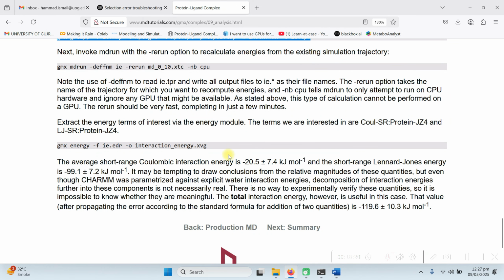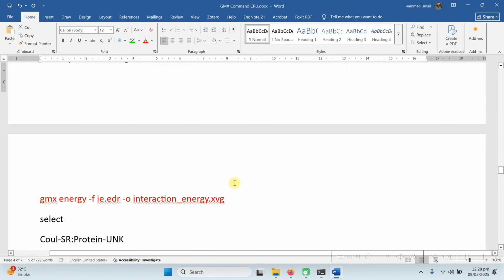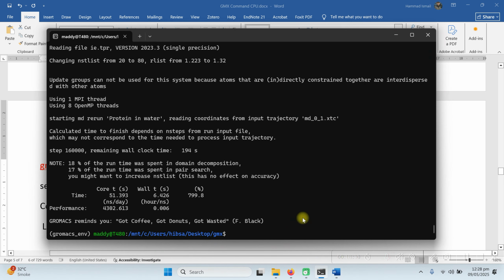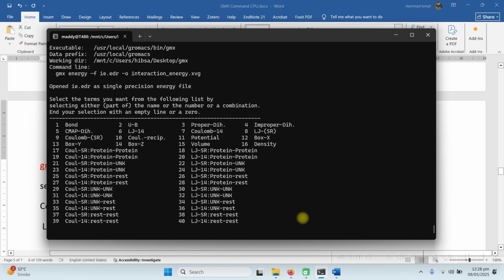The job is completed. Now we are left with the final command. You can run it directly from here, or we have added this command here. This is the energy calculation. Based on these calculations, copy it and paste it. When you paste it, it will show you the parameters. These are providing the energy terms above these parameters.